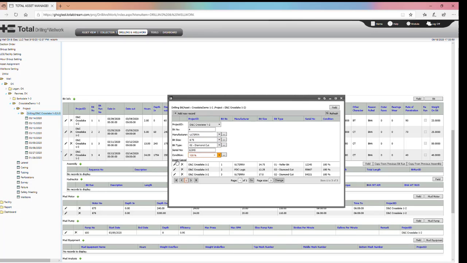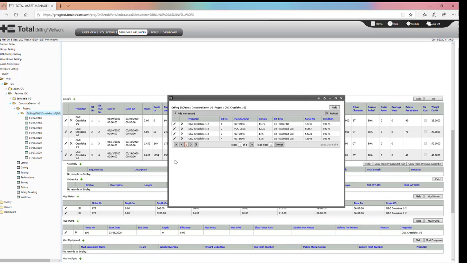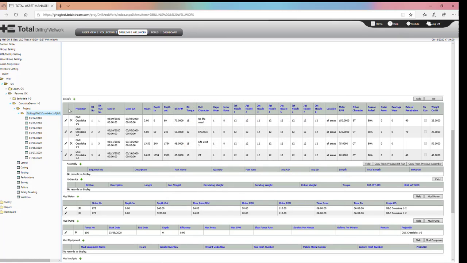Once I complete this information, I'm going to click on Insert, and now you'll notice that my lookup table has 4 bits to choose from. I'm going to simply close my lookup table, and now I'm going to create a bit info record by clicking on this green plus sign.